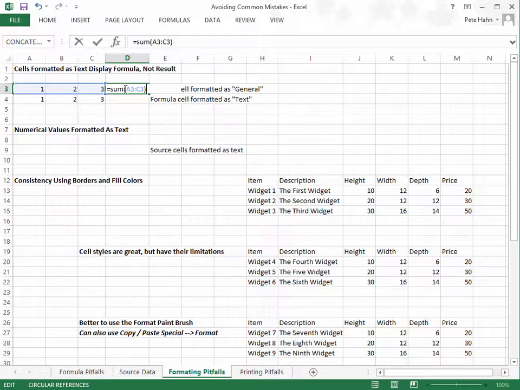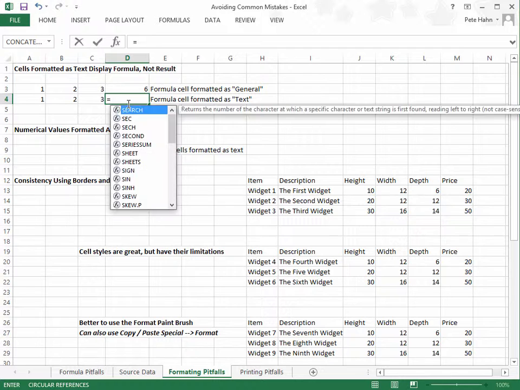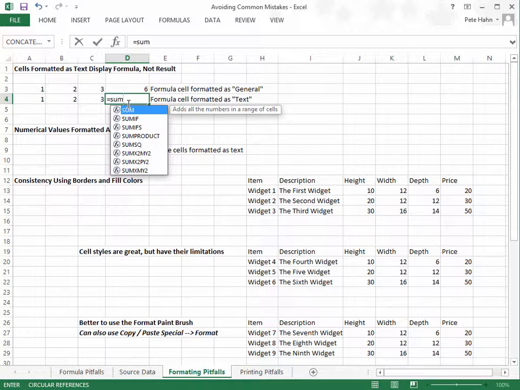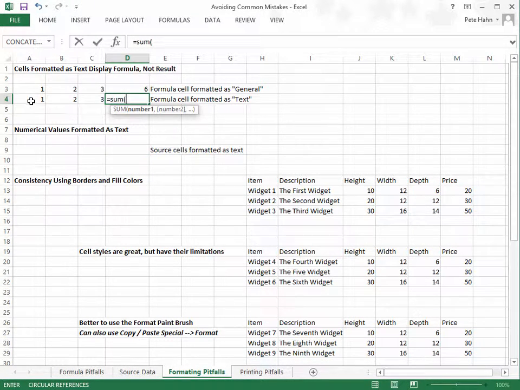Cell D3 is formatted with the default general setting, and you can see the formula result returns as expected. Cell D4 is formatted with the setting of text, as we will examine shortly. Notice as I complete the formula by pressing enter, we fail to get the same result as the previous cell.